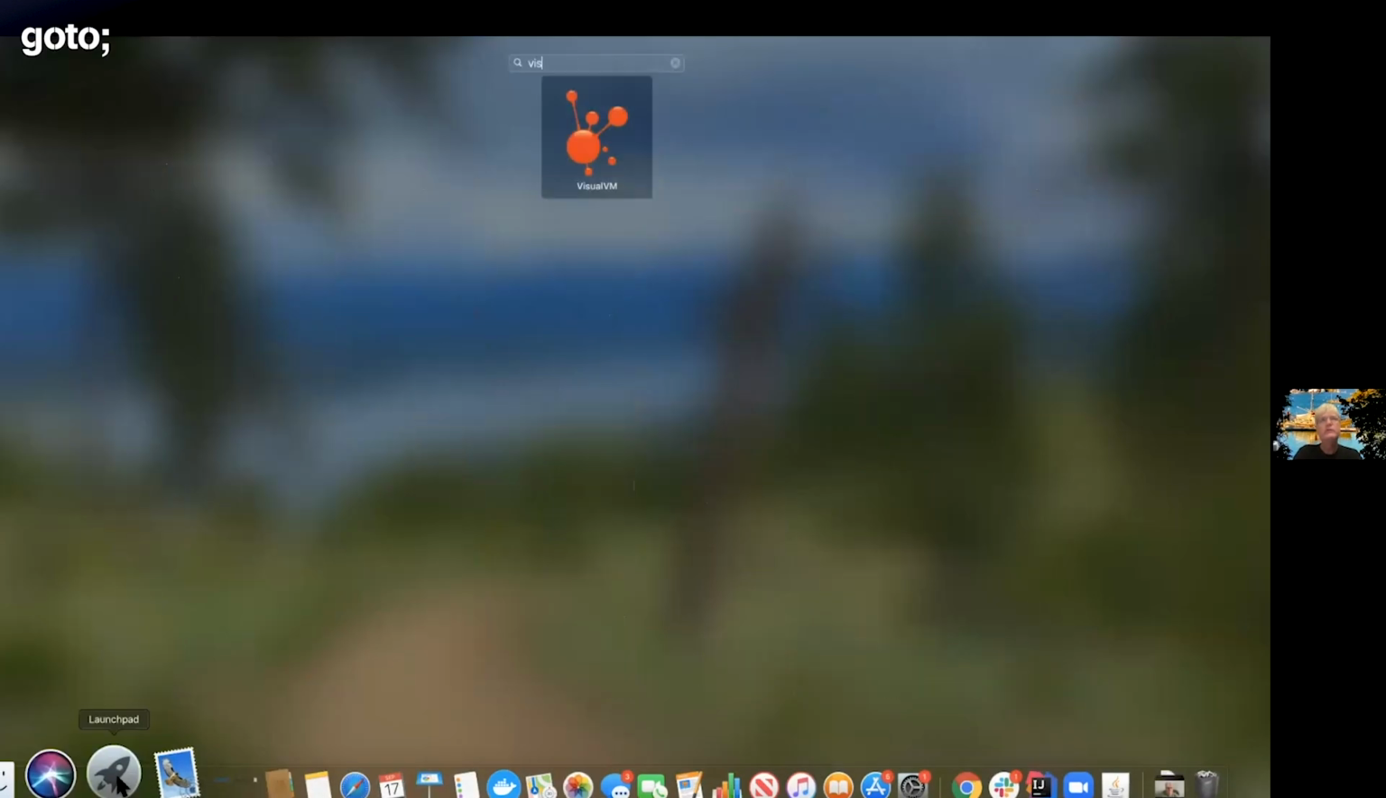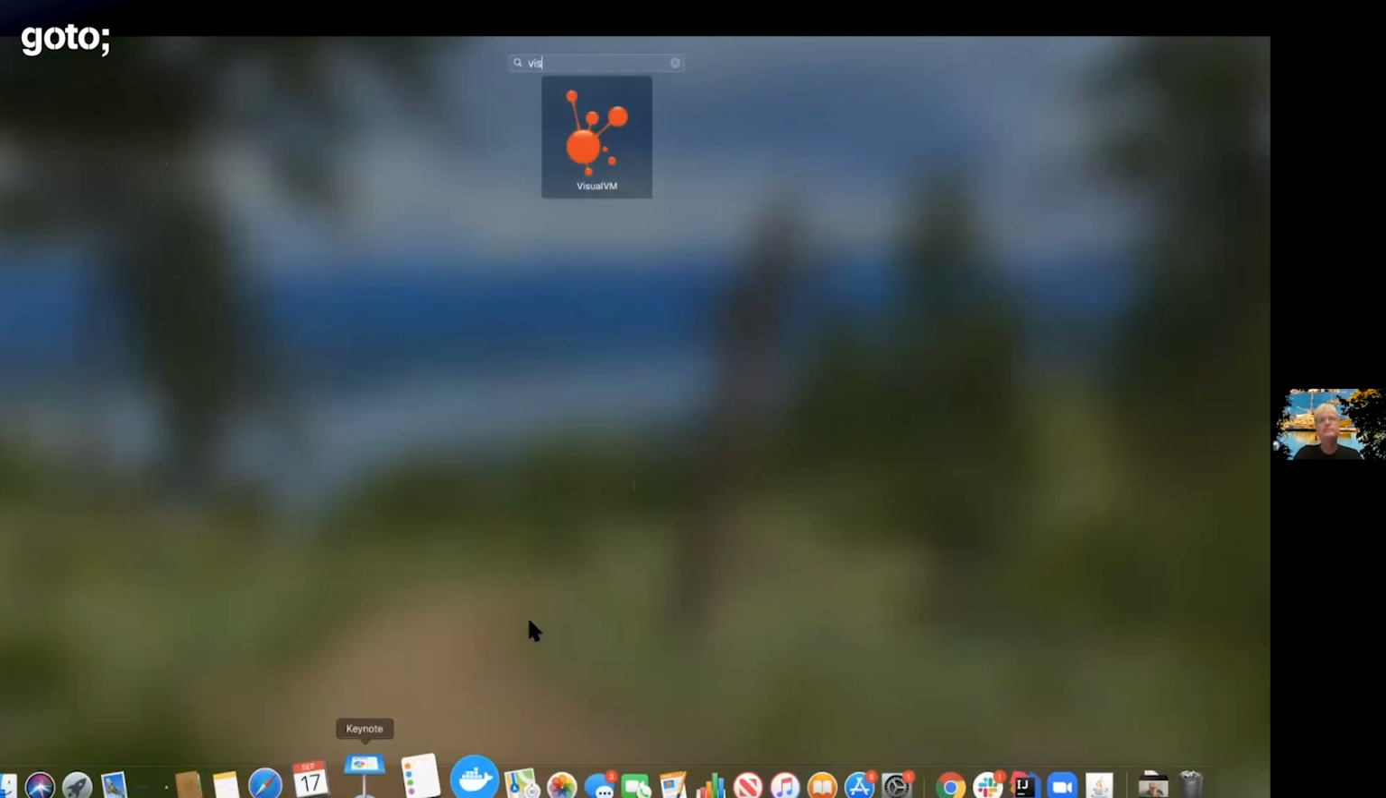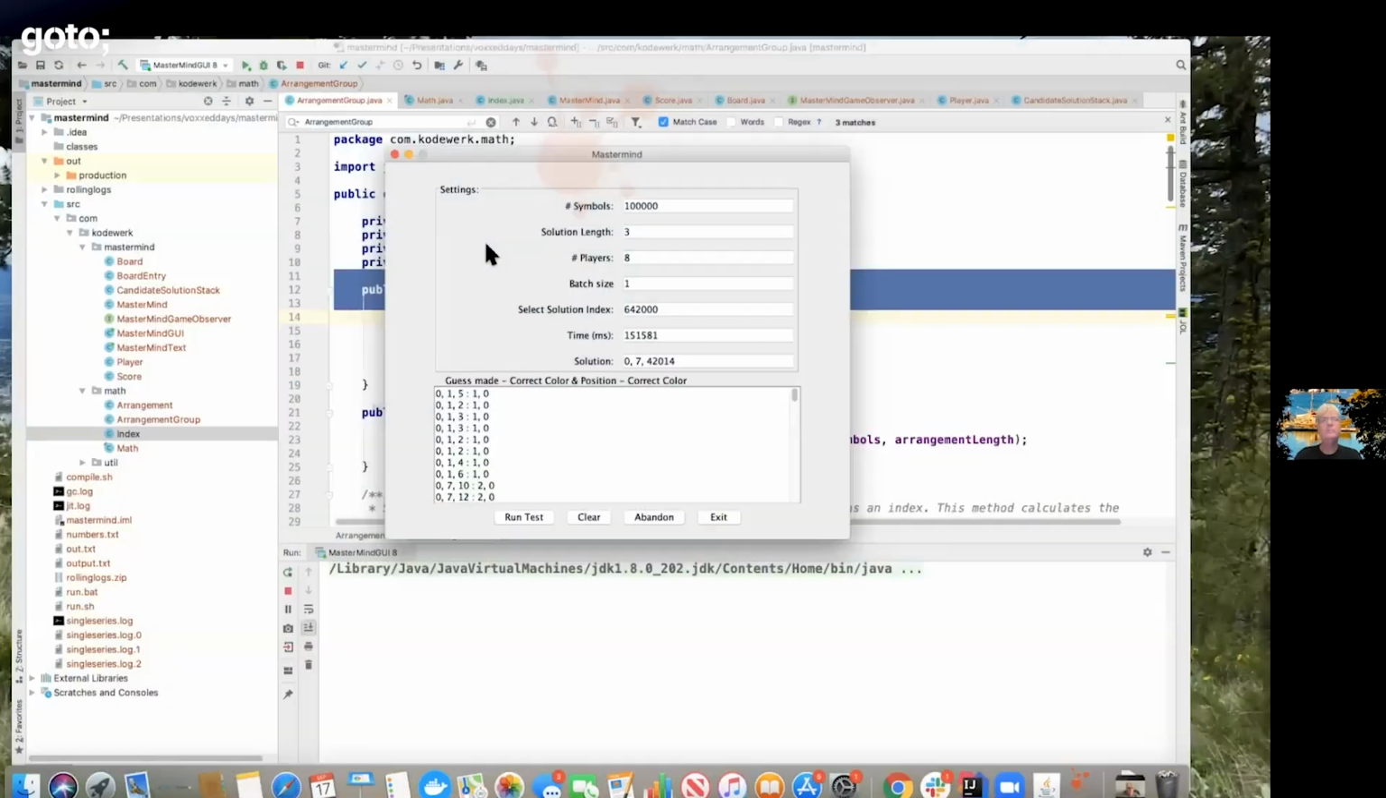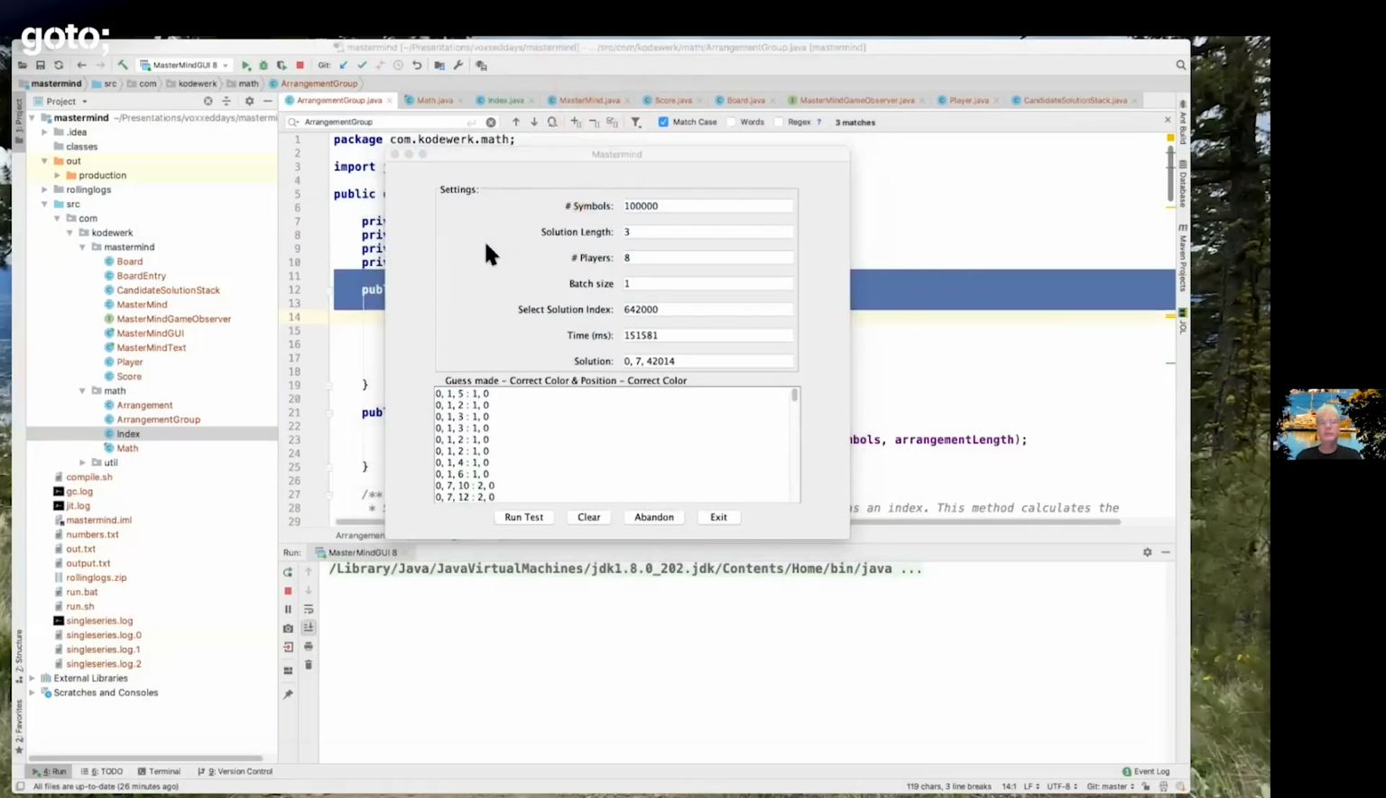So I'm just going to use this Visual VM tool. There's all kinds of tools that can do this job. This is just one that I have here, and it's free. You might say, flight recorder, could I do this with flight recorder? And the answer is yes. You can actually find hot allocation sites with flight recorder.